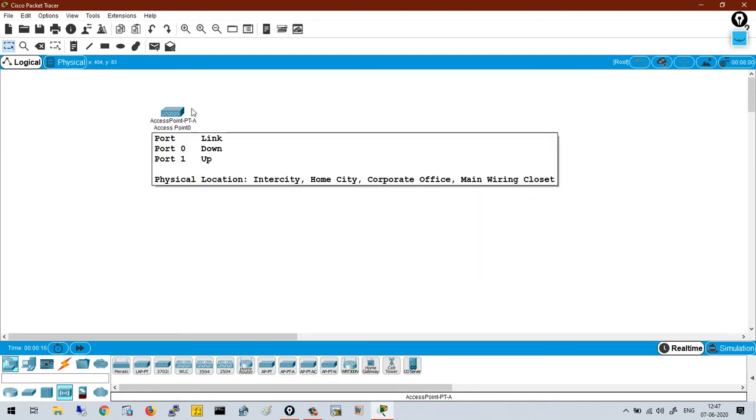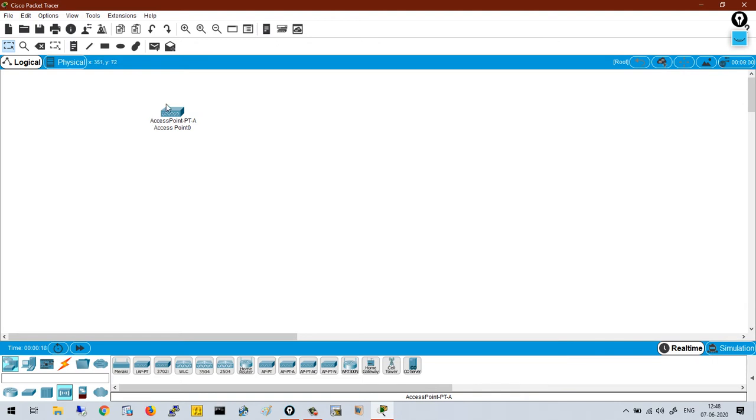We don't have a GUI present for this AP in Packet Tracer, but in real-time scenarios for an autonomous AP, we have the concept of a GUI. So for example, I want to connect two computers to this AP. So I will select one computer, I will select another computer. First of all, let me show you the AP configuration.